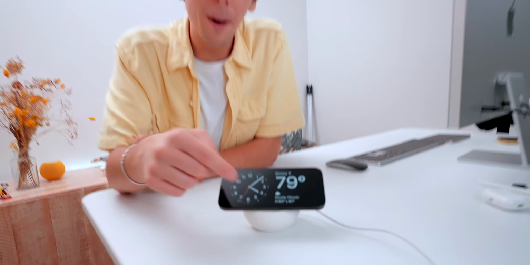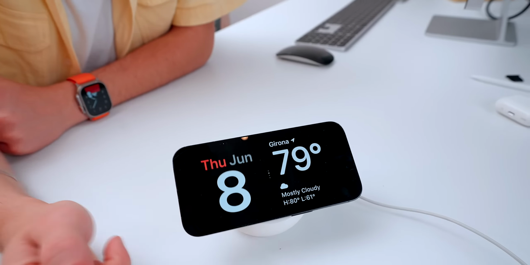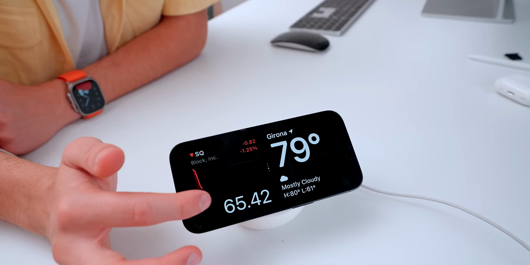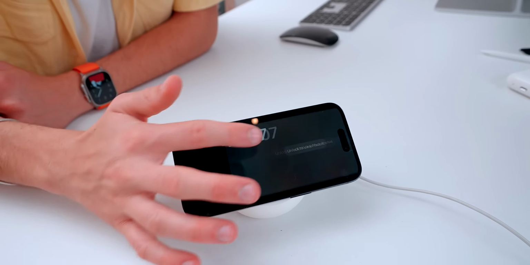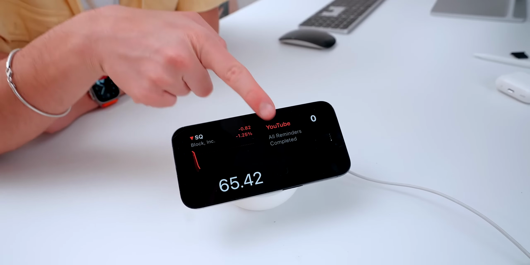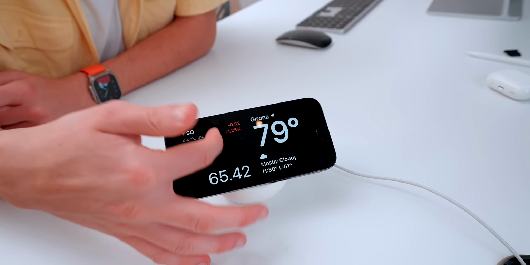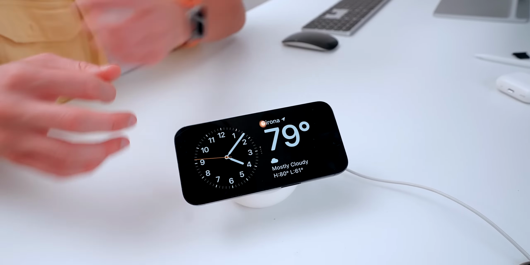All right, I'm currently at my desk setup, and I wanted to show you the new StandBy mode in iOS 17, because it's by far one of my favorite features. Once you put your iPhone in landscape mode with a dock or whatever, you can change it to do whatever you want. So you can put the calendar, your reminders, the stock. It's super awesome, especially if you want to put it on a bedstand or on your desk. How cool is this? I mean, come on.